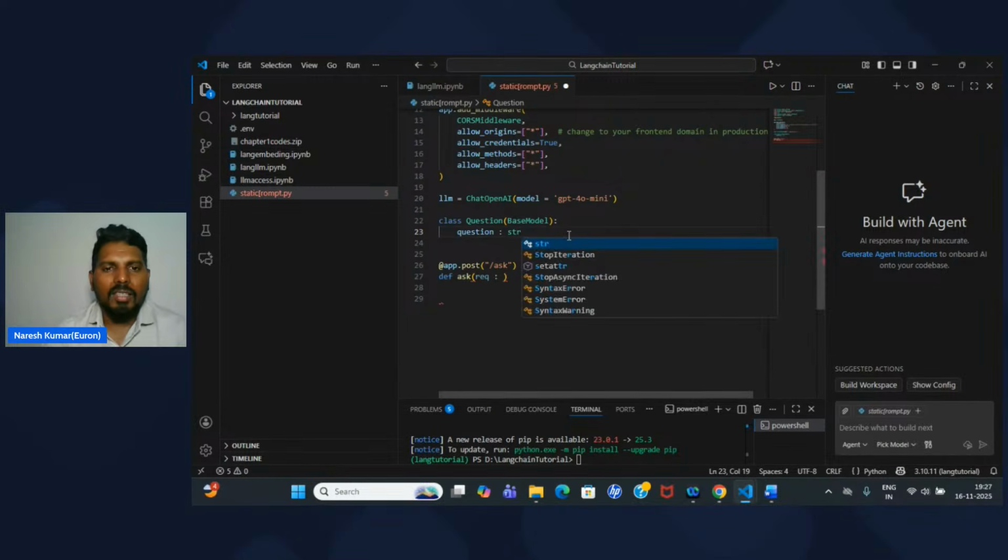If you are accepting a string, you have to give string. If you are accepting other data types, you can pass those data types as well. Question is my variable name, and string is the data type.